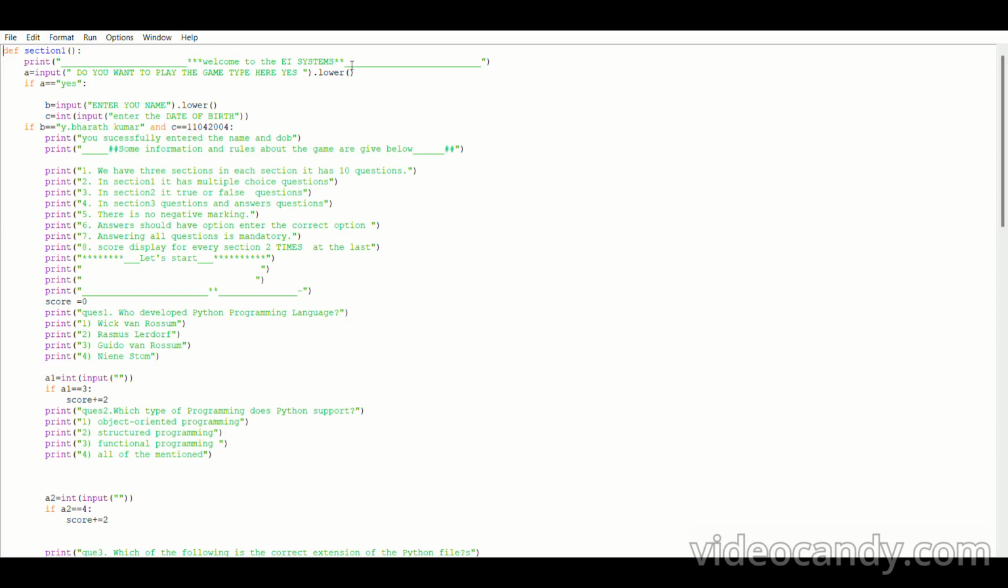type the S. Whatever the user enters, for example, the user can enter capital letters, so I need to convert those capital letters into lower, because some members can enter the first two letters as capital and the last letter as lower. So whatever the user enters, I am converting all those letters into lower. After that, if the input is yes, the block will be executed.